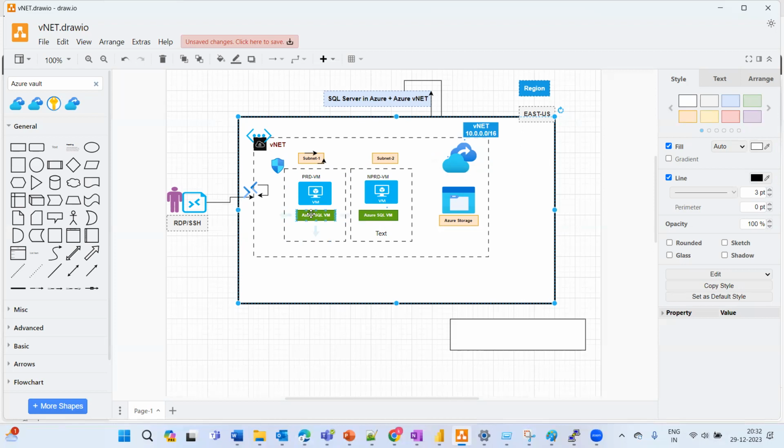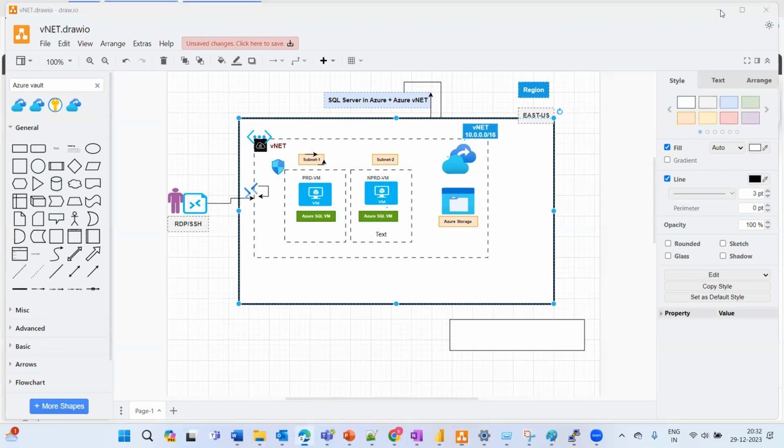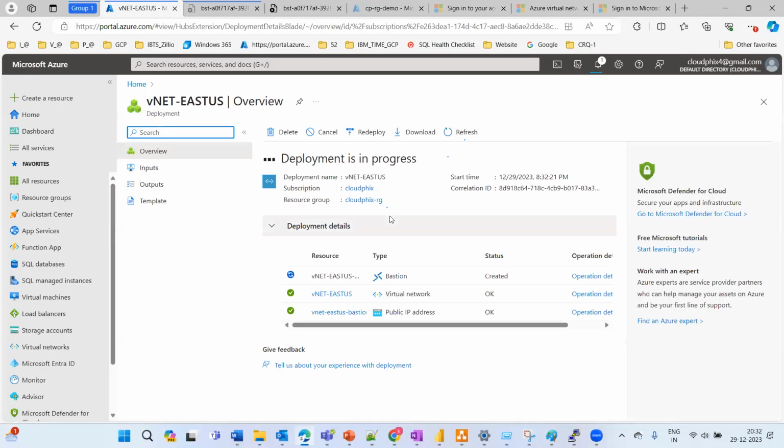But make sure that all these things, this PaaS recovery services vault, the database and the network, should be in the same region. Then only will the complete architecture work for a successful implementation. Okay, let's move forward with this one.